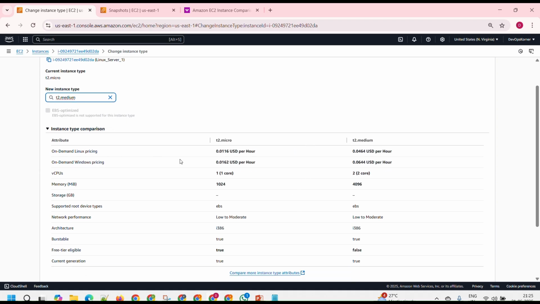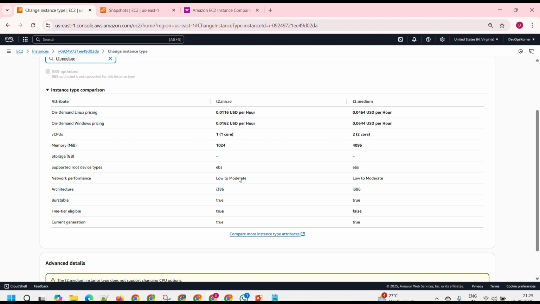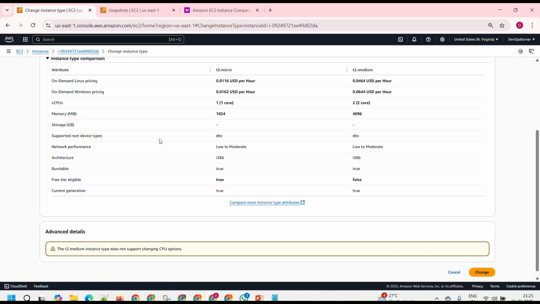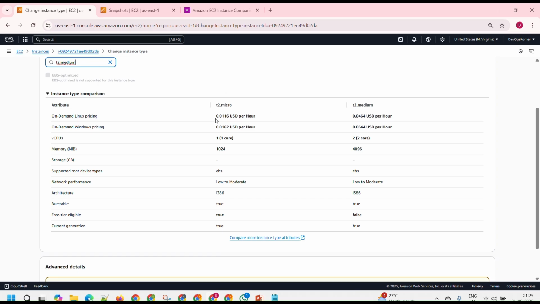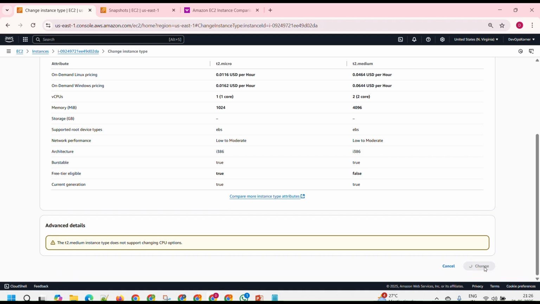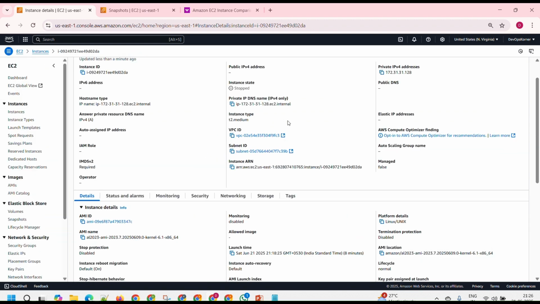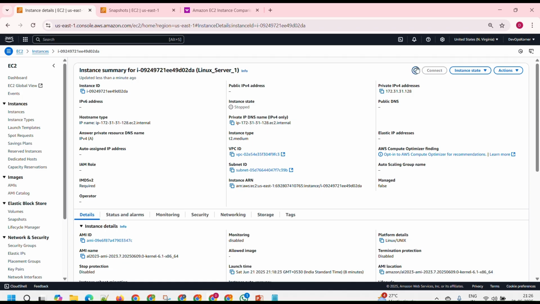You will see the on-demand pricing, how much CPU and memory in GB it offers, T2 micro, T2 medium. So you can see the difference. It is 1024 MB of memory for T2 micro and 4096 MB for T2 medium, and this is 0.0116 USD per hour, and that is 0.0464 USD per hour. These are the differences. Then change it. After the instance type has been changed, just refresh the screen and now you can observe it is T2 medium.